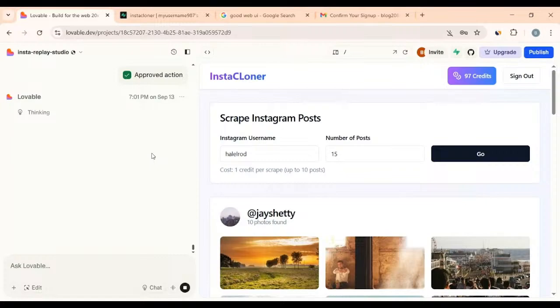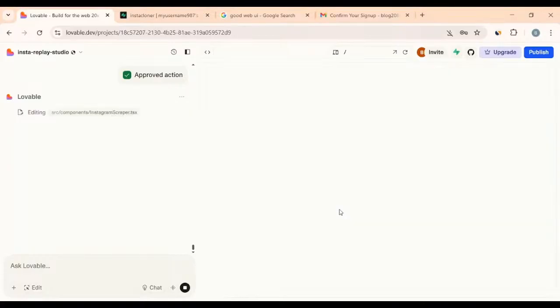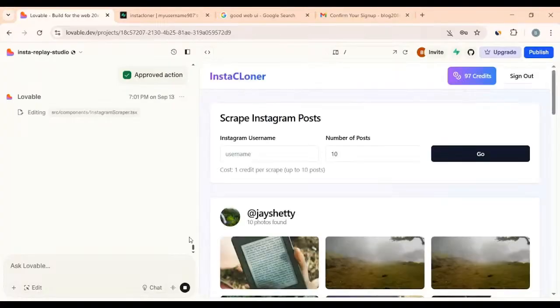and it is thinking. Okay, so it's thinking, and so it is editing. Okay, it edited, but it is still editing. So let's wait a while until it has added it completely.